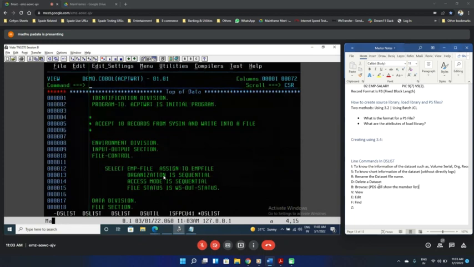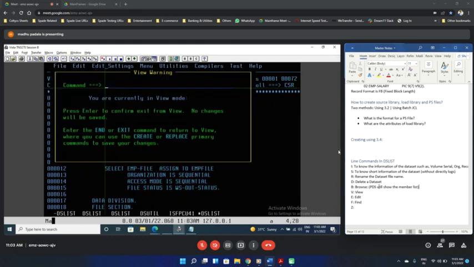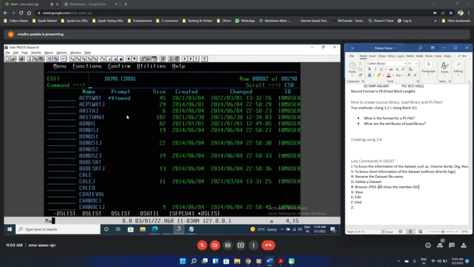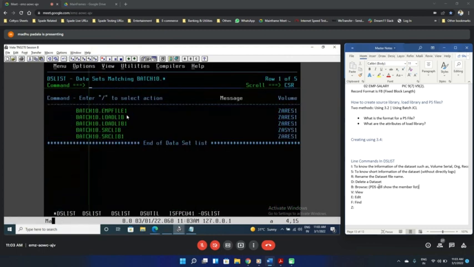See here, is it changed? I removed it. I'm in the view mode again. I removed it. Now I'm pressing F3. It is saying that press enter to confirm exit from view. No changes will be saved. So view means we can change it, but we cannot save it. Why do we go for that? When you're not able to save it, why do we go with the view mode?